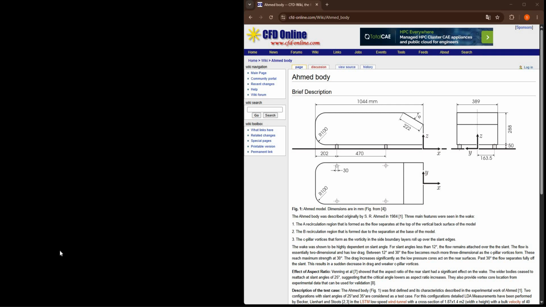Hi, in this tutorial series I will show you how to create a geometry, the well-known Ahmed body, and then I will show you how to use the geometry to create a mesh with SnappyHexMesh using the Prefoam software.